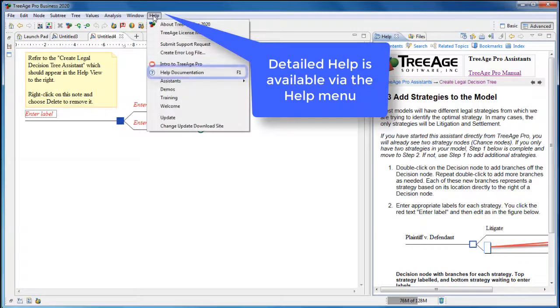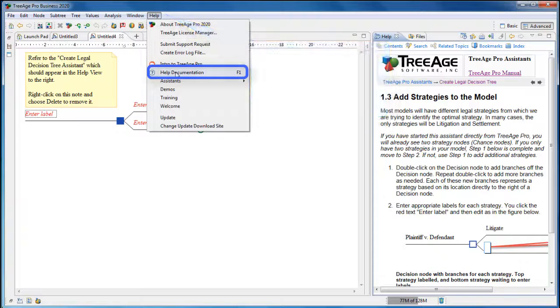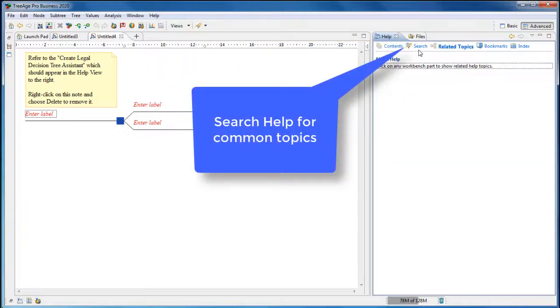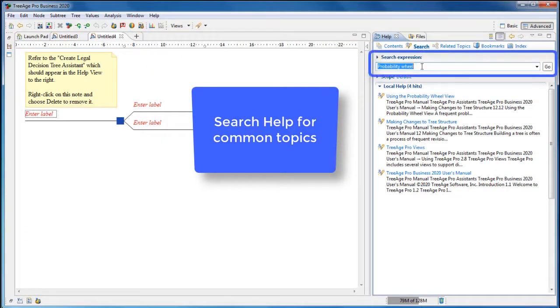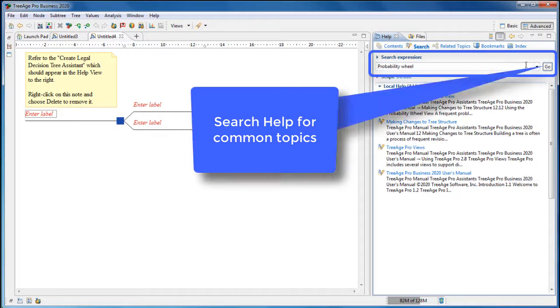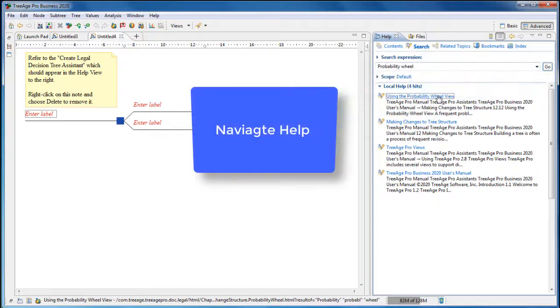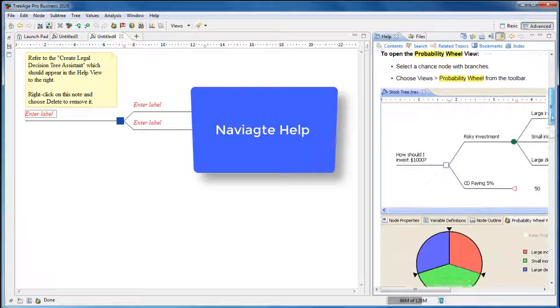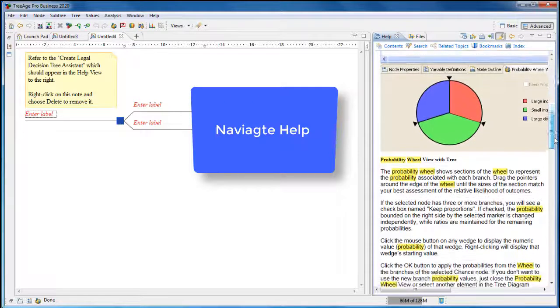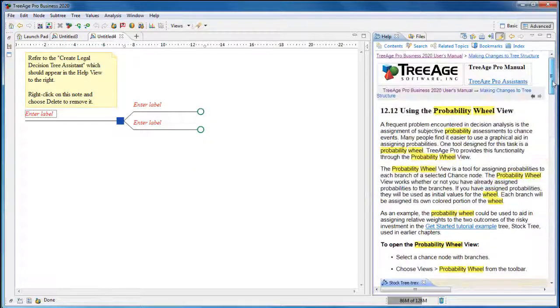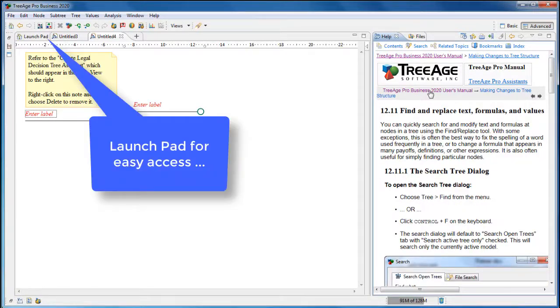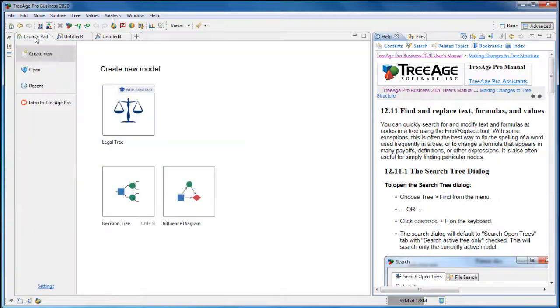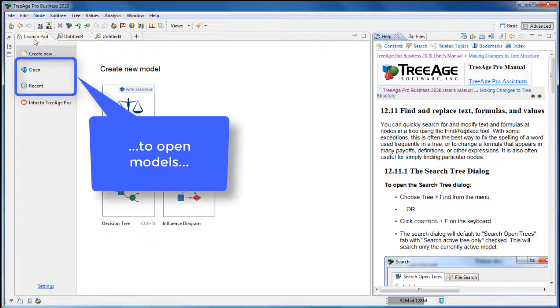For more detailed documentation, choose Help and then the Help documentation from the menu. You can use the table of contents or the search to find a topic of interest. Finally, remember that the Launchpad is a great place to open models, find recently opened models, and also review the Intro to TreeAge Pro video.